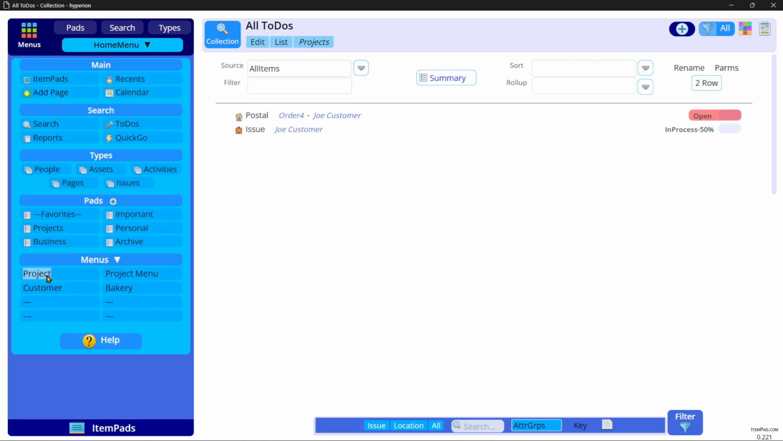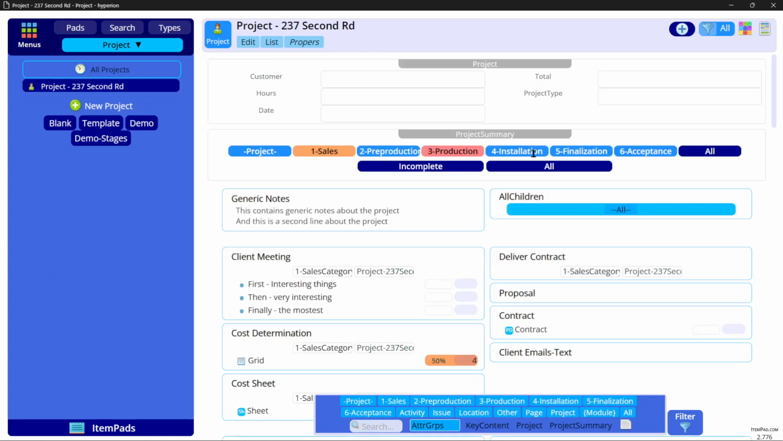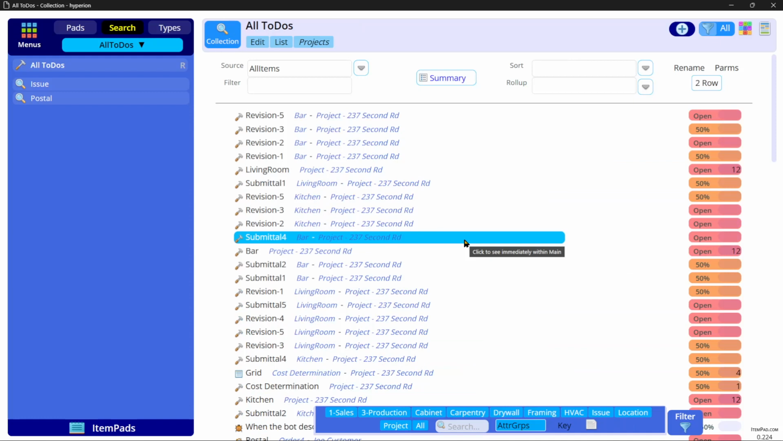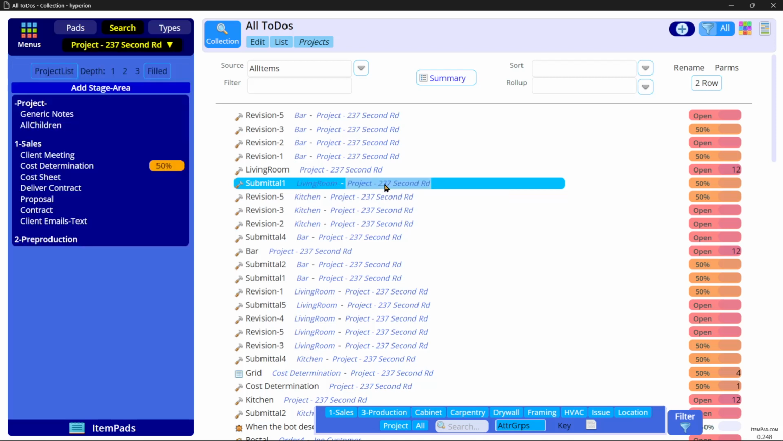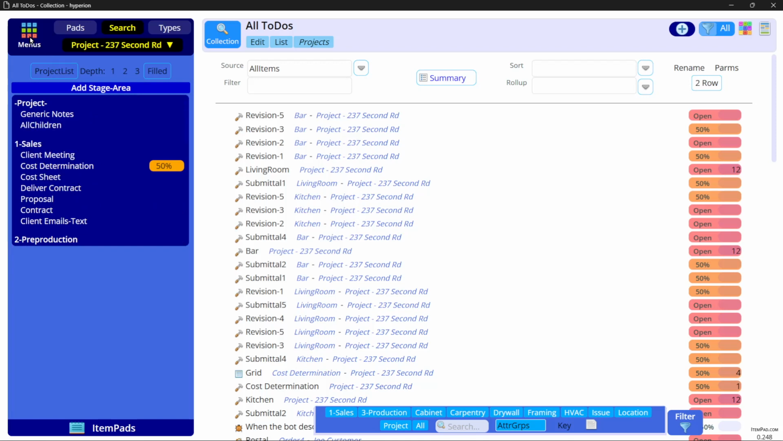Let's jump straight away into project. We'll create a project really quick. So we have our project here. We'll jump back into to-dos, and now we see we have a more complete set of open items. So this submittal for living room for this particular project is currently open. We can jump into that project, and then we see the various items, the pages that are within that project. Okay, enough of that.